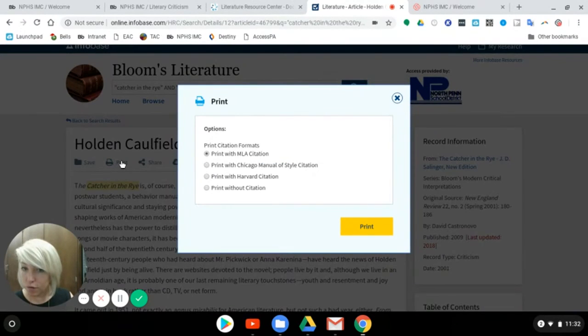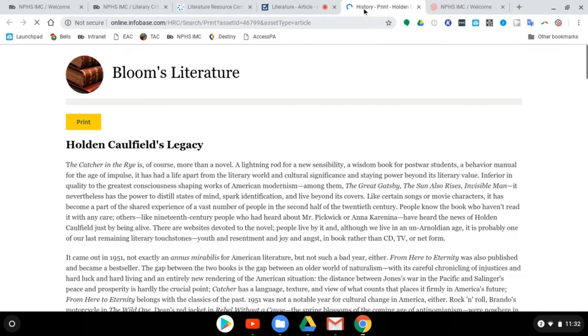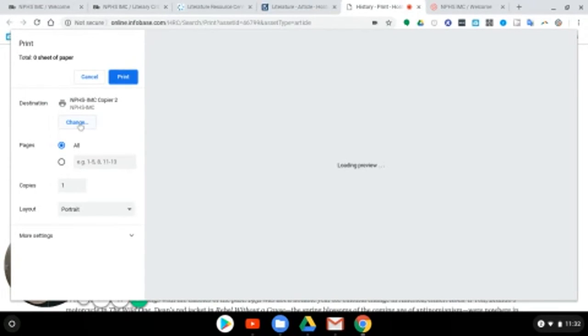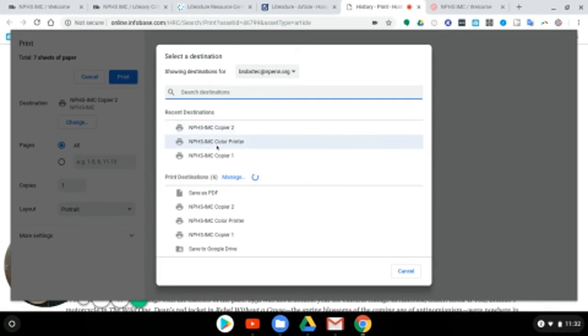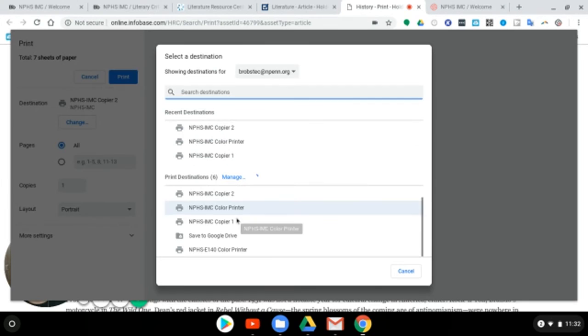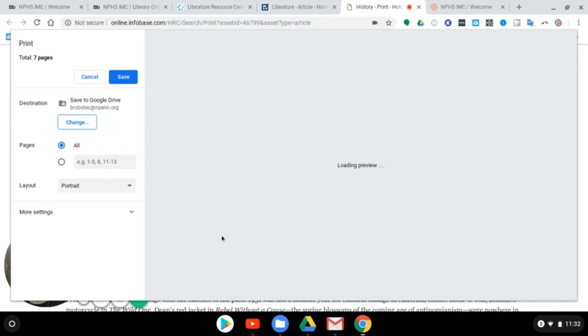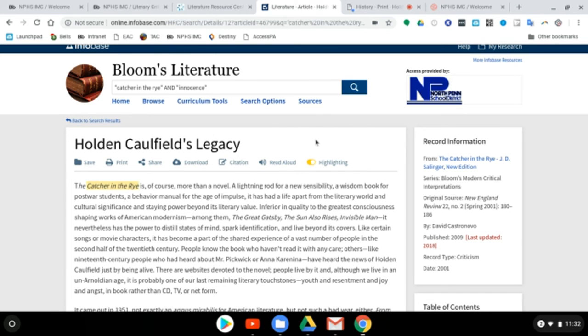Now you can't print from your Chromebooks, you know that, but I can pretend I'm going to print it, and then I get the option to save it to my Google Drive. It will pull from Bloom's literature database.